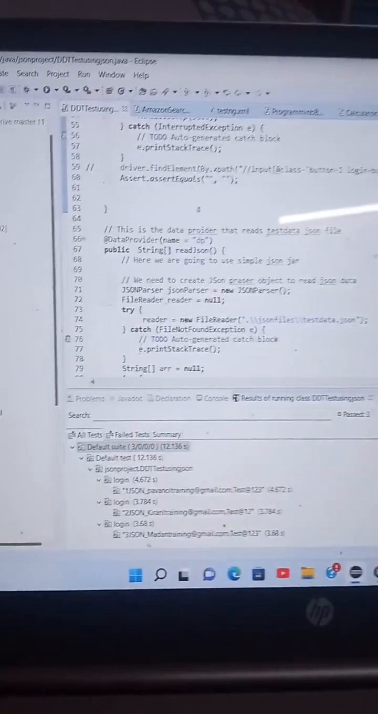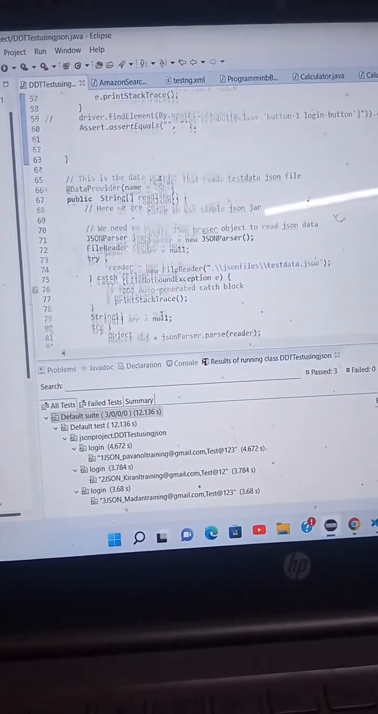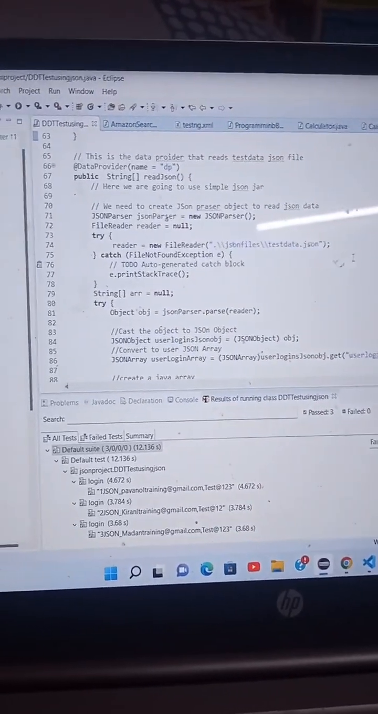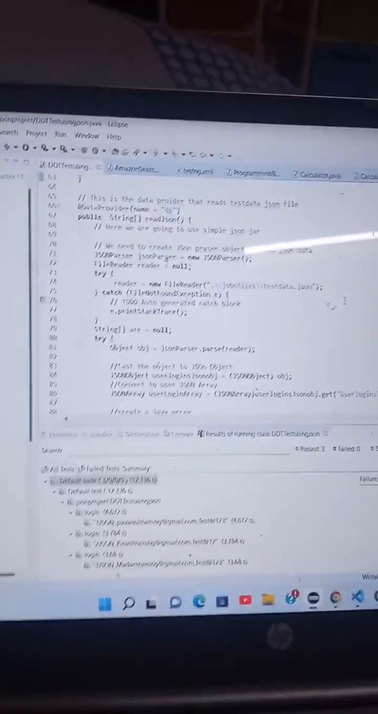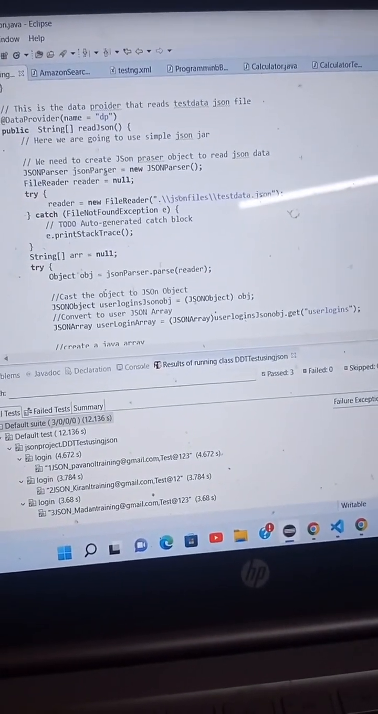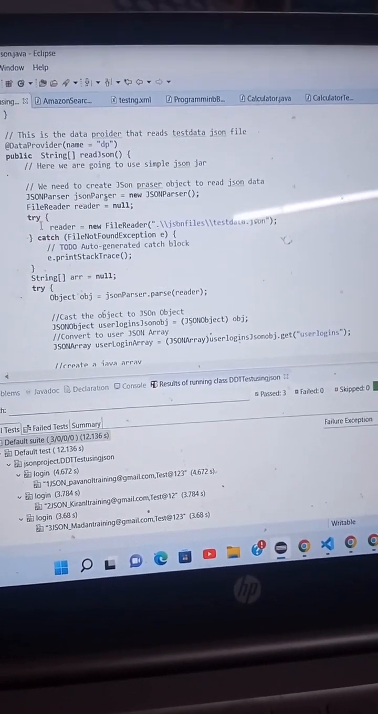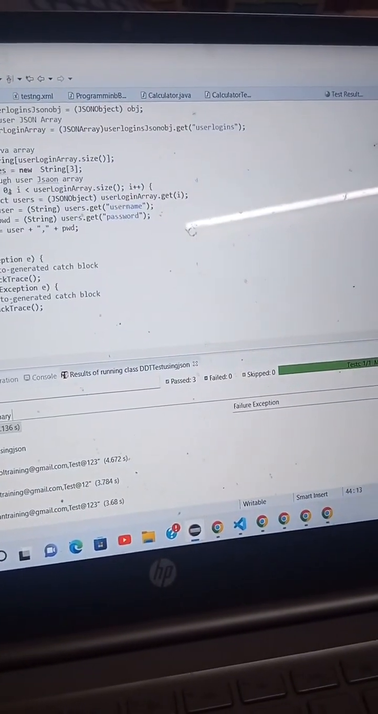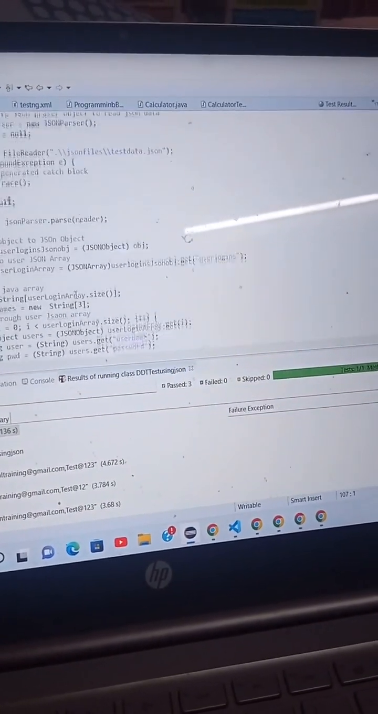This specific method will parse the JSON file, or any other external file like XML or Excel. For any file, you have to write a parser in Java code. It has nothing to do with Selenium; it's purely Java code. This will read the JSON test data and return the data as a two-dimensional array. That's the logic.